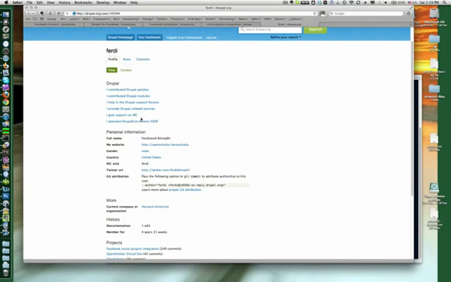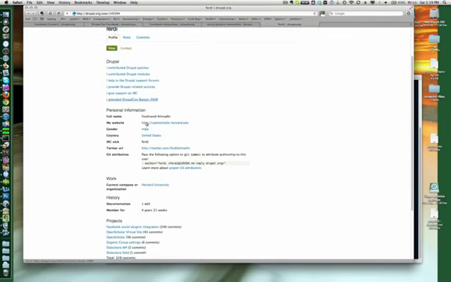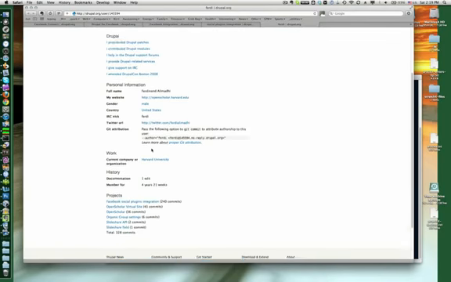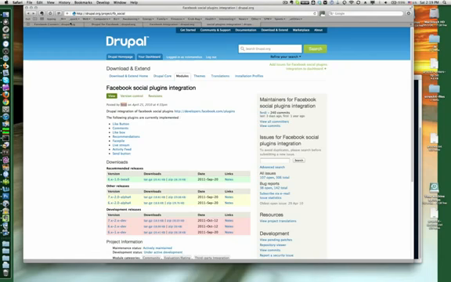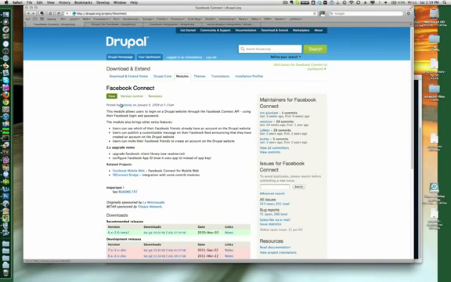Now let's look at the FB Social one, which is another popular one. Okay, so this guy attended DrupalCon in 2008, and he does have some projects, but it's not as much, and that's fine. That's not a red flag. That's still someone that you could respect and put your trust in.